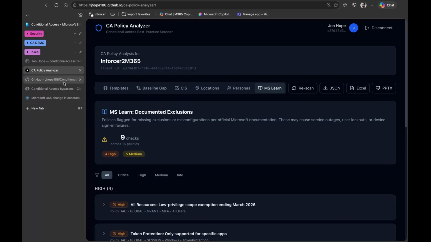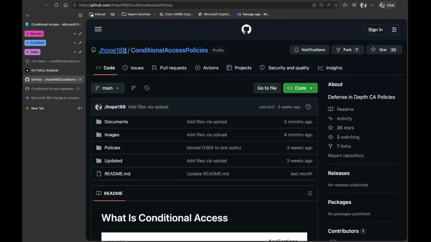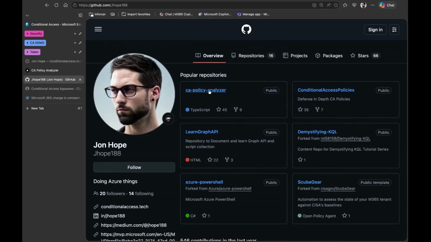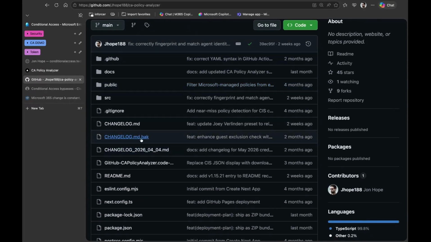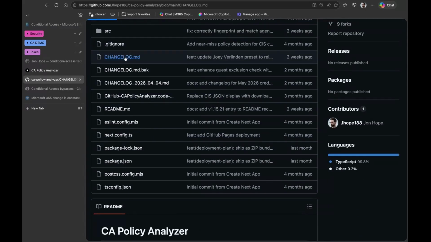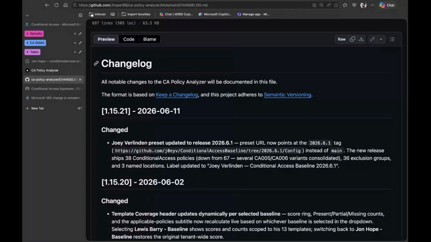And so, if anyone is actually interested, I put an entire change log. So if we actually go over to the CA Policy Analyzer, it's all open. I'm not hiding anything. You guys are more than welcome to go look at everything. And then what I have, this would be the latest one. So it looks like it was about 2 weeks ago when the last changes came in.